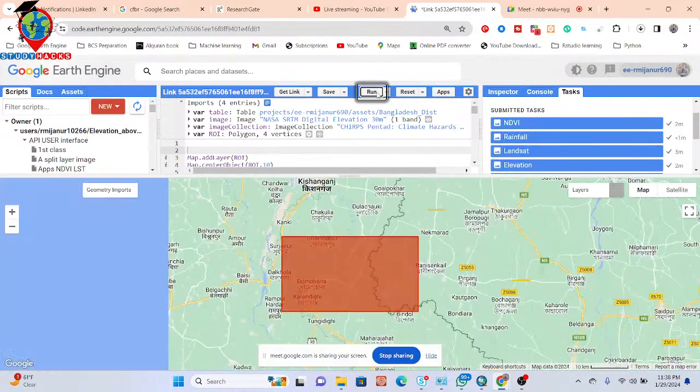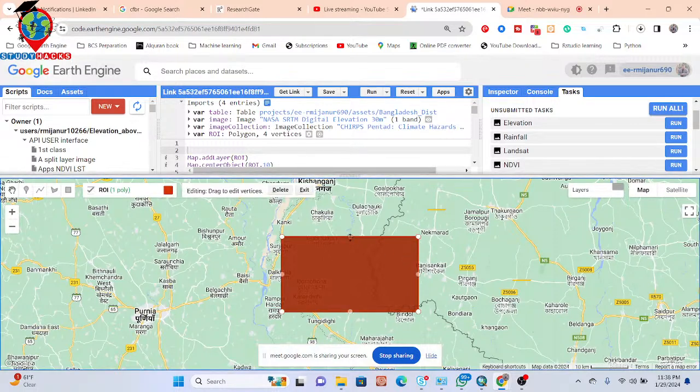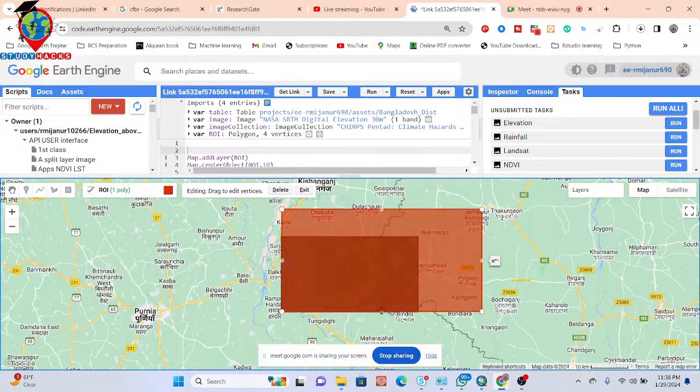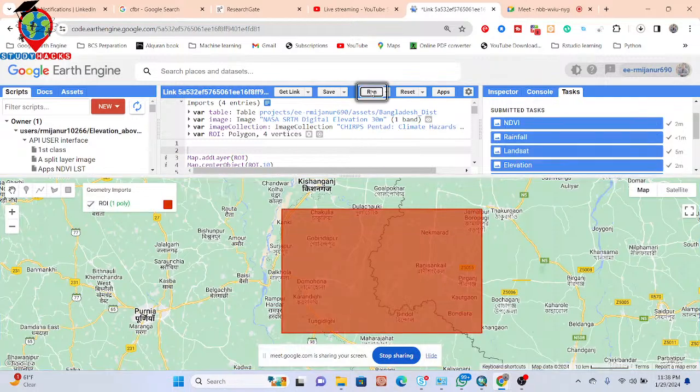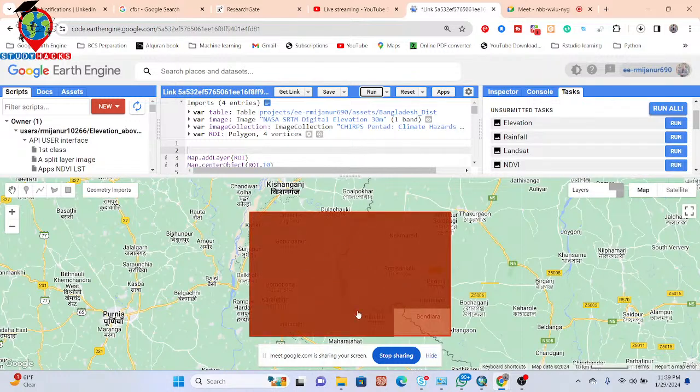Now it loaded the data for this region. You can see it loaded. If you want, you can simply increase your boundary area. Click run, and you can see this data is now loaded for this boundary: elevation, rainfall, Landsat, NDVI. Further, you can simply run it, and then you can easily download this data for any region in the world.